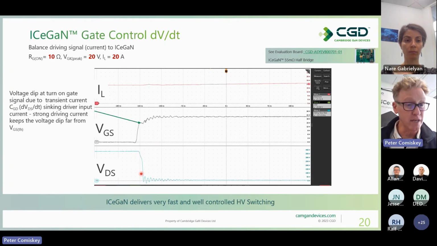What we can see here is a nice clean transition. There's a little wobble when it hits the floor. It's relatively small, and in this case, a little PCB optimization should resolve that. Key point here though is the VGS and VDS transitions are particularly fast and smooth without any occurrence of false switching.